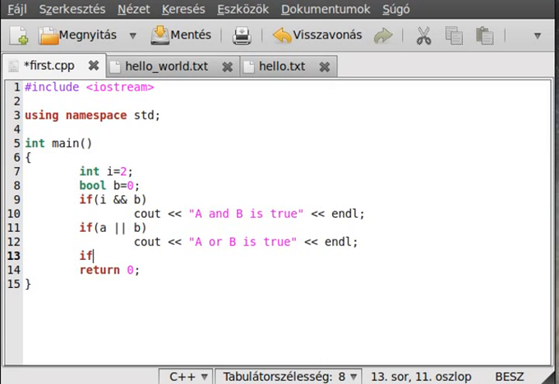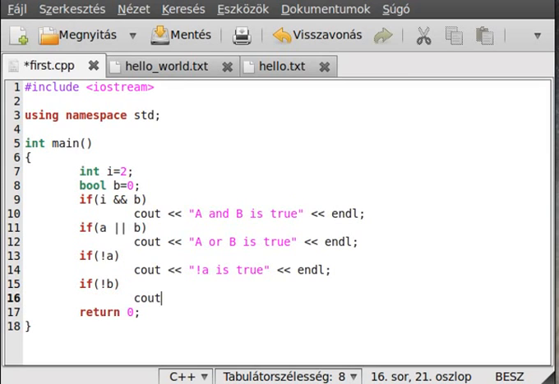Write out something else. If not A, write out "not A is true." And if not B, write out that "not B is true."